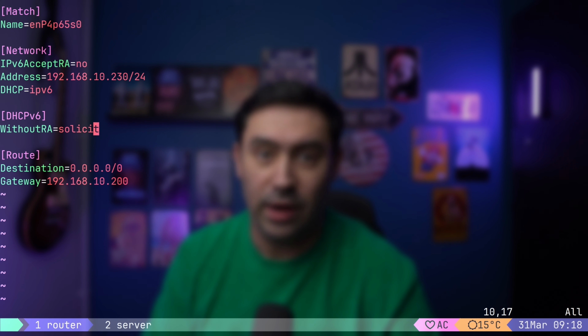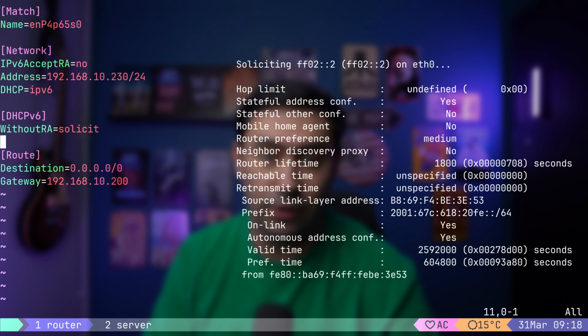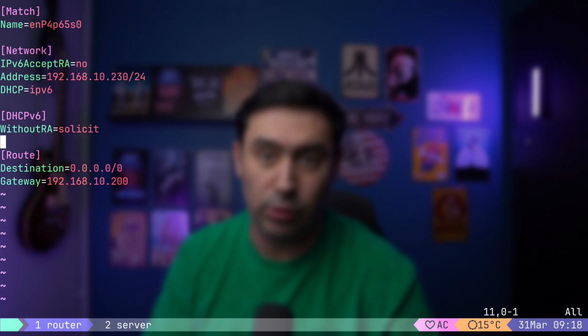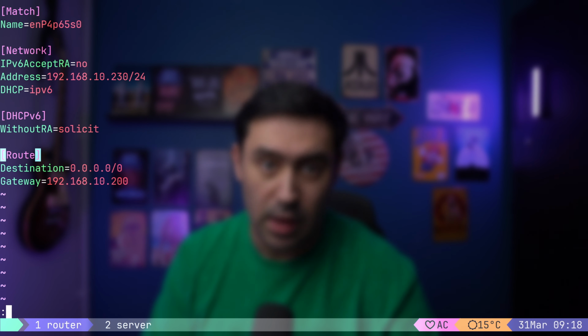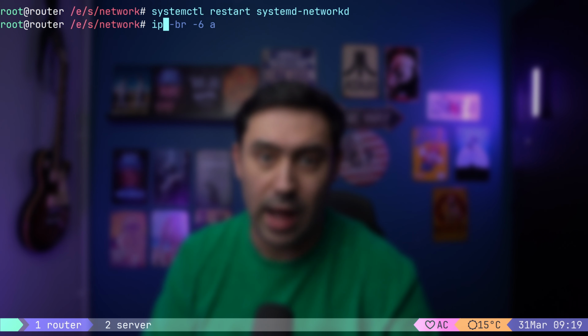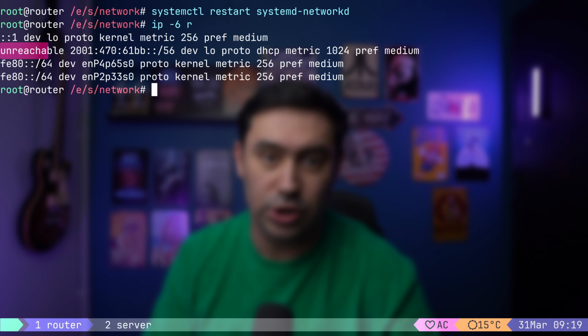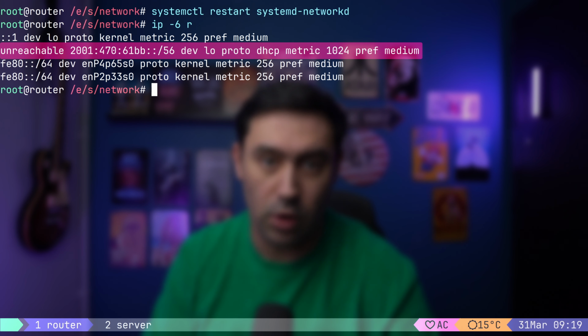By default, the DHCP client will start only if it received a router advertisement message with stateful address configuration set to yes. Otherwise, the DHCP client will not start. It will wait for a router advertisement. If we set it to solicit, the DHCP client will start without the advertisement. This is what we want. I will restart systemd-networkd to reload the configuration. If we look at our routing table, we have a /56 catch-all route. Okay, so we've enabled the DHCPv6 client on our external interface and got a prefix.